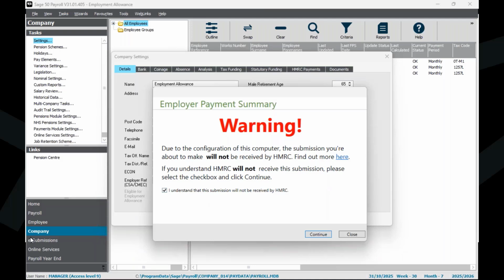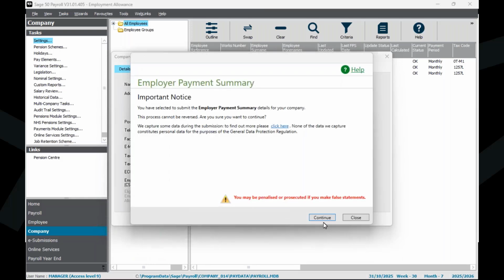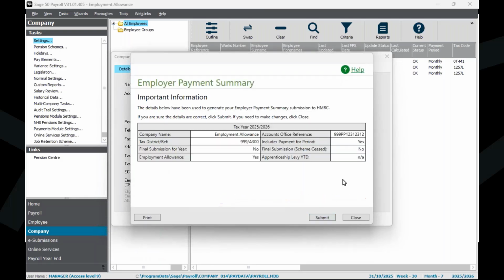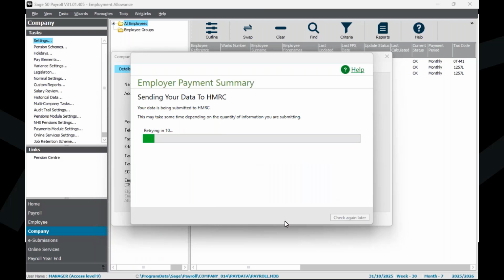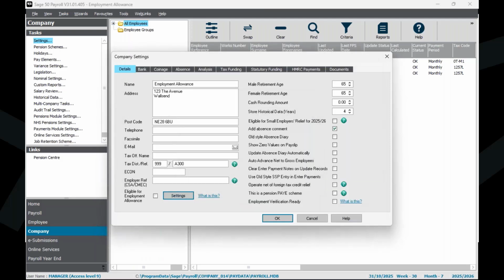Now, it is going to look different from when you claim statutory pay. It will just have a yes marker on here. I'm just going to go ahead and submit that. And once this is submitted, HMRC won't actually notify you if you are eligible, but they will get in touch if you aren't.